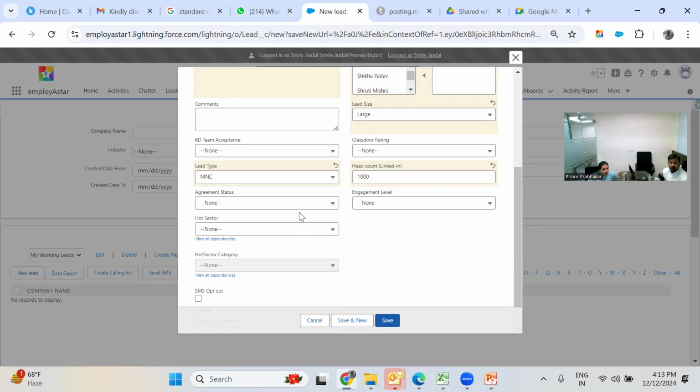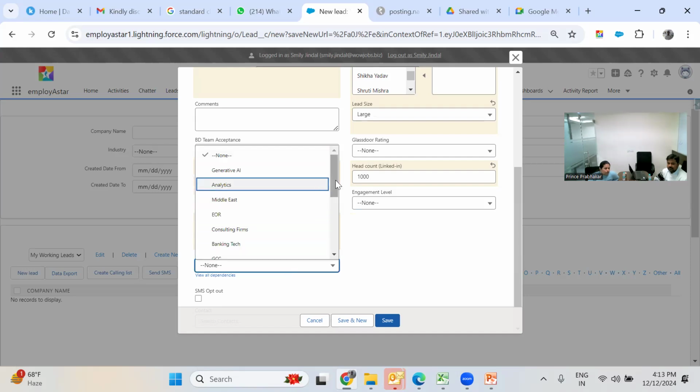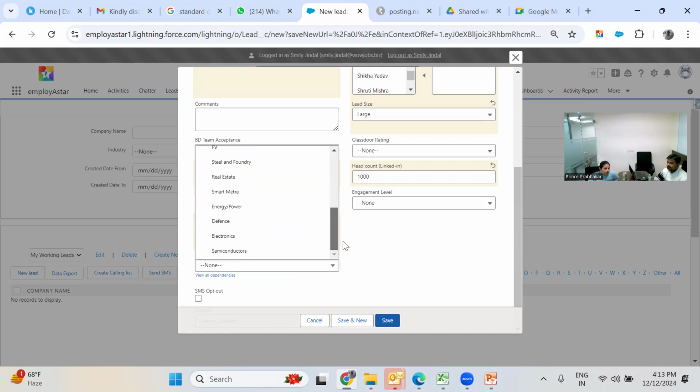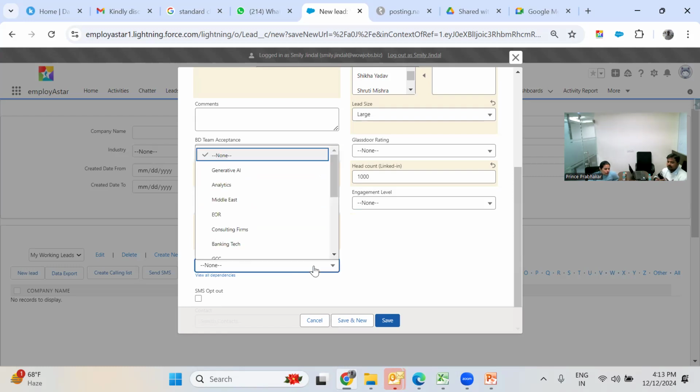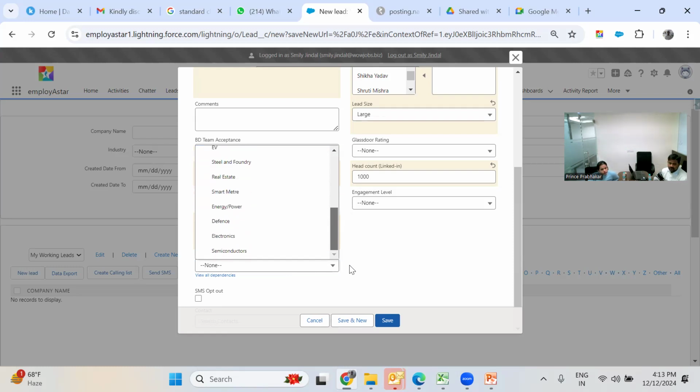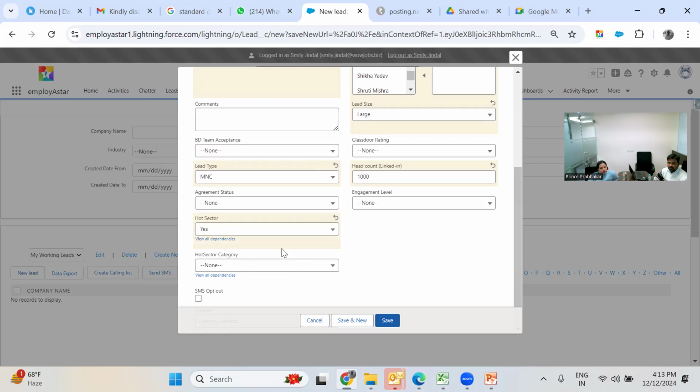All right, coming to hot sector. The company has defined some sectors as hot sectors. If you want to check which ones are the hot sectors, just click on yes. Then you will find the hot sector category. These are the hot sectors defined by the company. If a lead is based on these sectors, we count it as a hot sector, like banking, tech, consulting firms, EOR, Middle East, analytics, generative AI. So they focus more on these sectors. If this is a hot sector, you can select hot sector lead, else no.